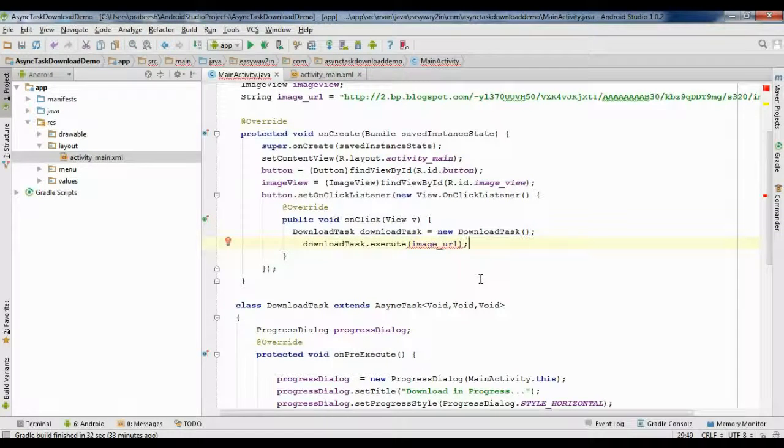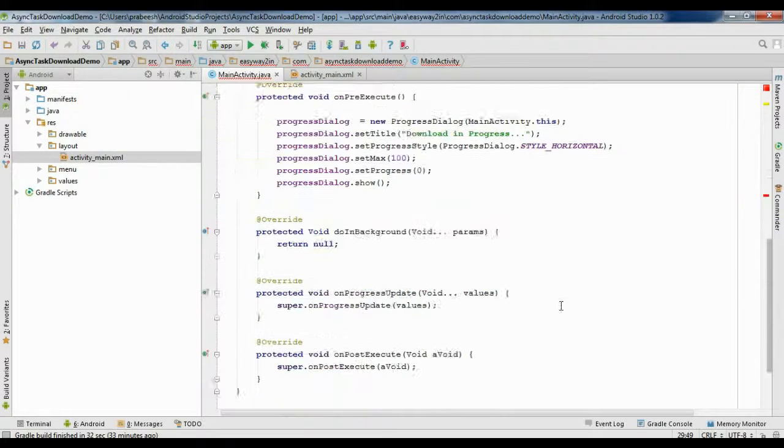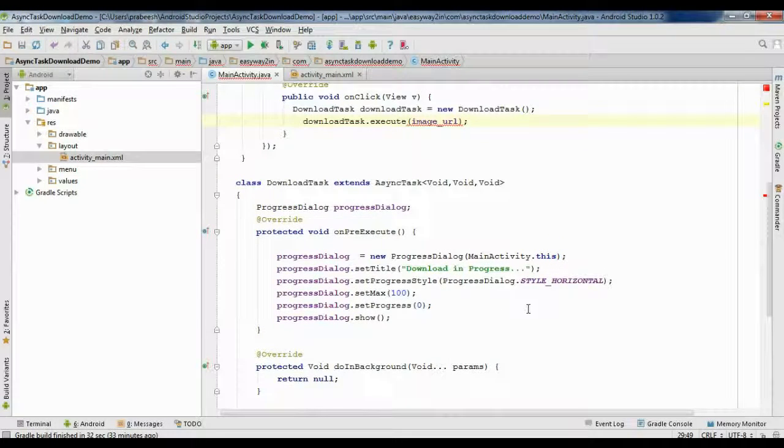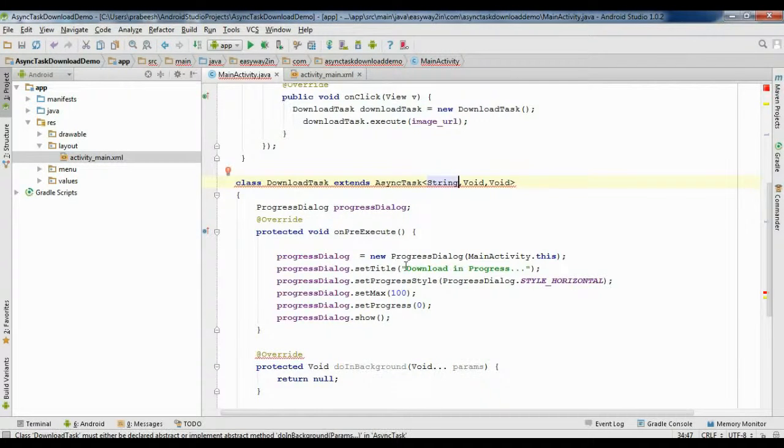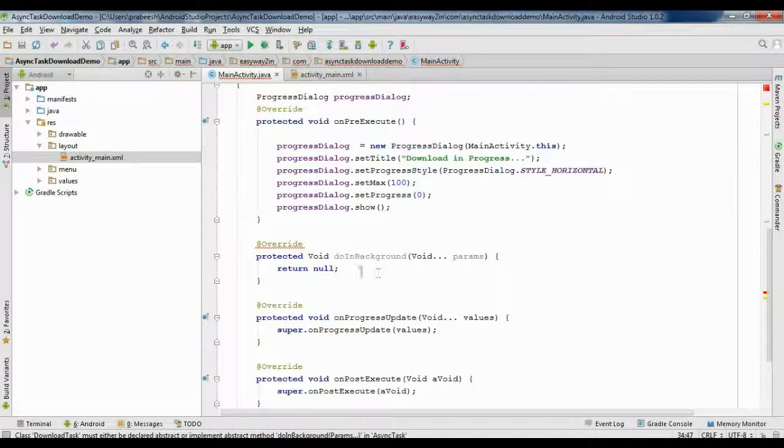Okay, so here we have a parameter for the async task, that is the image URL. It is of string type, so we have to change the generic type on the async task. You have to change the first parameter into string. Inside the doInBackground method, instead of Void, you have to change this one into String.